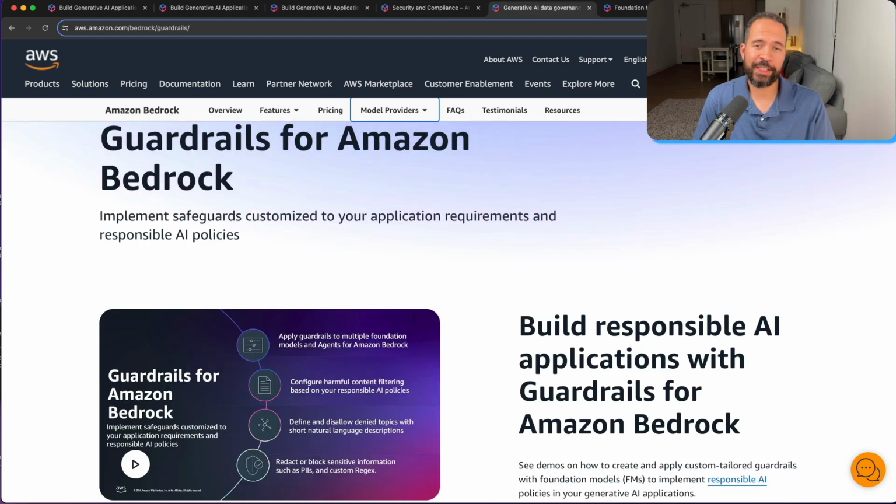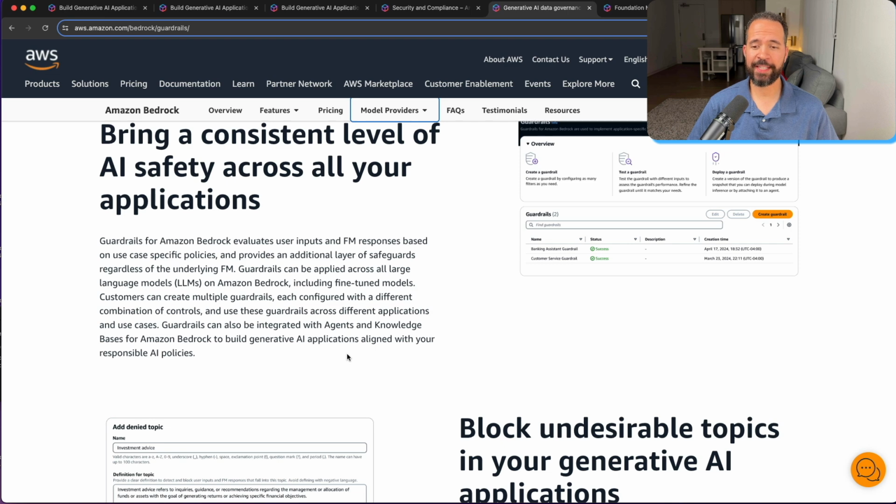Reason number 4, responsible AI. These foundation models are trained on huge amounts of data, much of it coming from the public internet. And while the model providers have gone to great lengths to optimize the models, Amazon Bedrock takes it a step further with Guardrails for Amazon Bedrock. Guardrails for Amazon Bedrock is going to help you to evaluate user inputs as well as the foundation model outputs. Based on specific policies, you can adjust. And this gives you a lot of control over blocking undesirable topics in your generative AI applications.